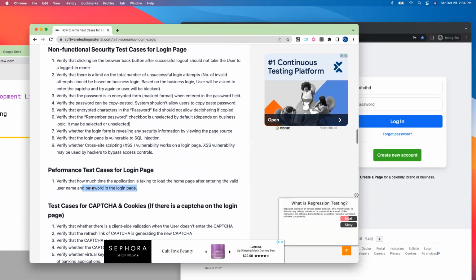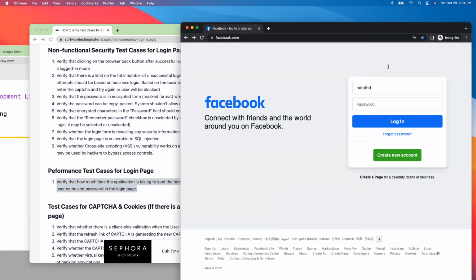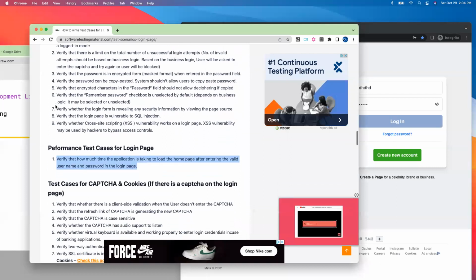So for example, performance doesn't have to be like a tool. You can see how long it takes. So if I click on enter and it takes 5 minutes, are you going to accept that? Are you going to accept this kind of long time? The user has to find out if they can log in or not, and they have to wait 5 minutes. Is that acceptable by the user? No, then it's not acceptable by you as a QA. So just keep that in mind.